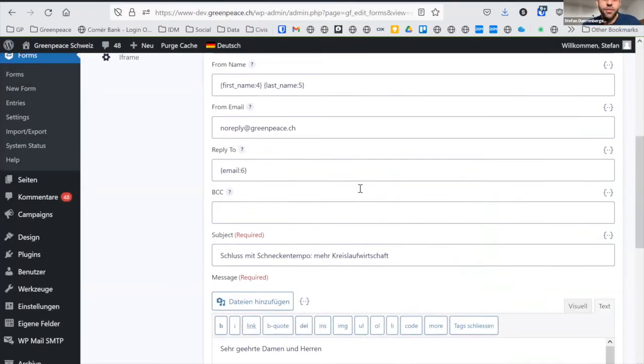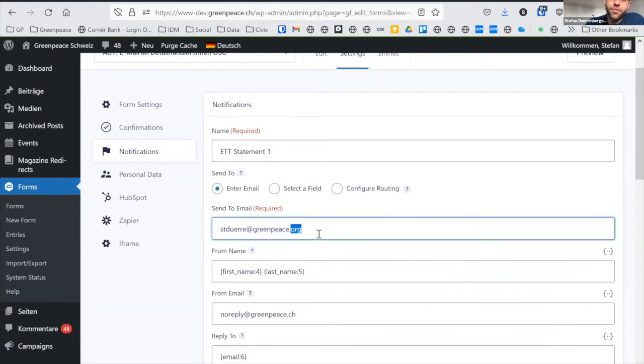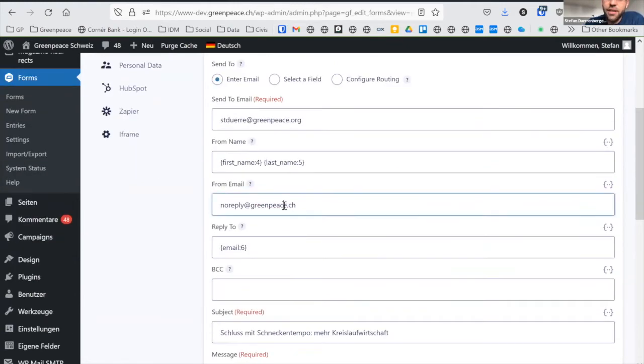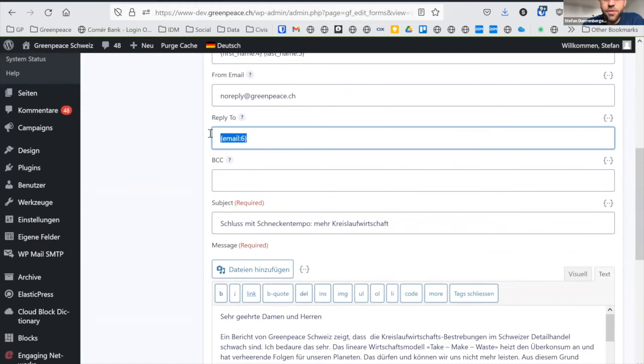Well, there are some technical aspects that I don't think we can go into too deeply. One thing that I can mention is that when you create the form and these notifications, you always have to make sure that the sending email is a Greenpeace email. So we use greenpeace.ch in Switzerland, but that's really important. You can't ever send an email from a user's email address, because that will end up in spam anyway. But you can always set the user's email address as a reply-to address if you want the company to be able to reply to the email.